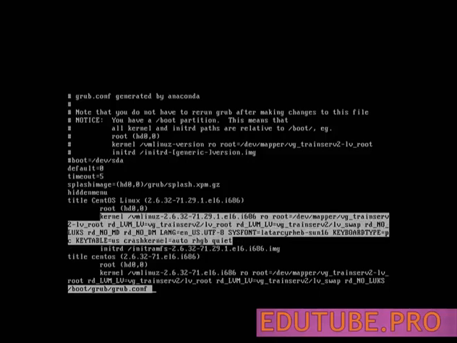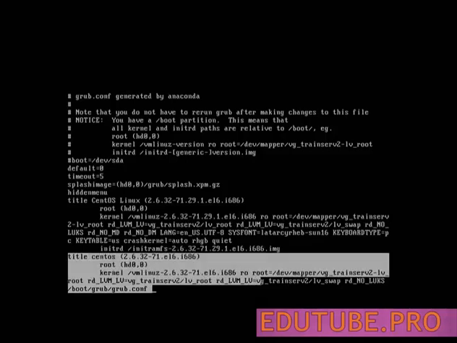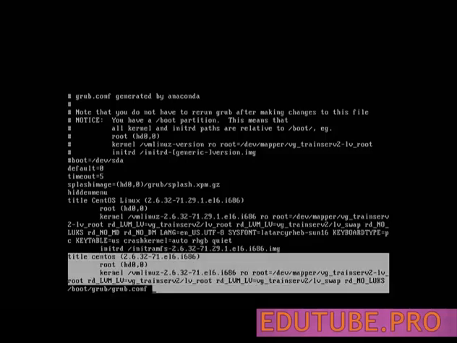The last line of the stanza is where our initial RAM disk file is located. This is the file that the kernel uses at boot time to load device drivers and initial scripts that are used to start the system up. Below this, we have another stanza containing another kernel version. We will reboot the system so that we can see what else we can do with GRUB.